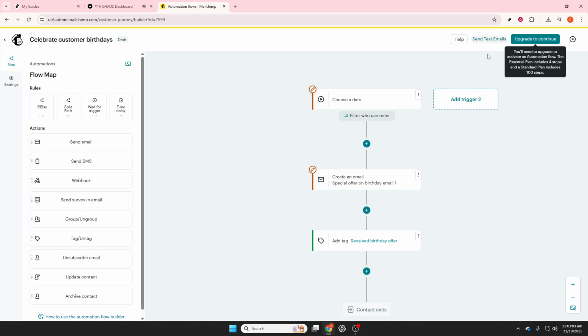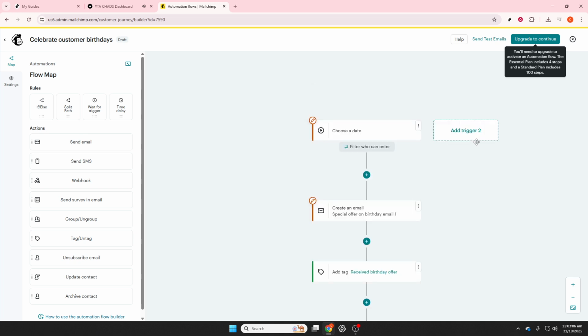And there you have it, a comprehensive guide to creating a Mailchimp birthday email marketing series that will surely delight your subscribers all year round.